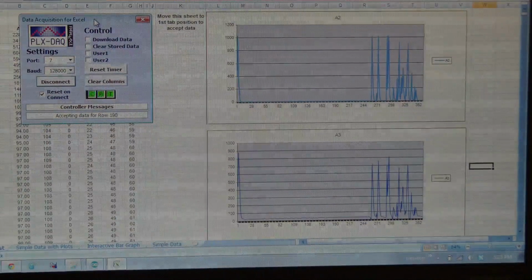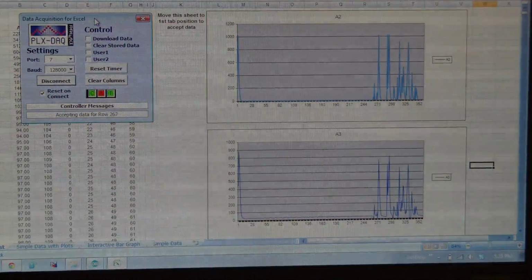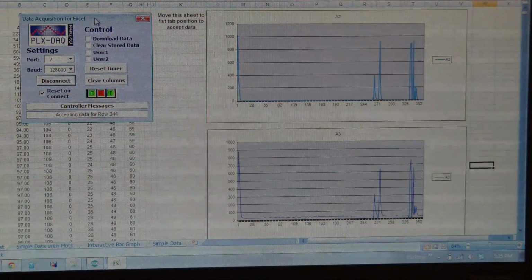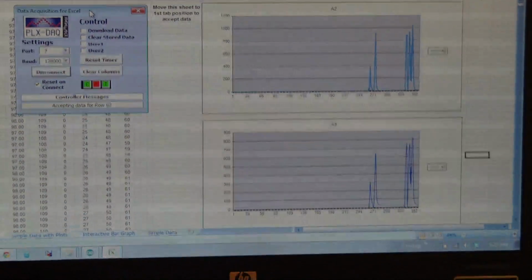Anyway, that's it running. You can set up charts any which way you want. Anything you can do in Excel, you can just make it display the live data that way. Very, very easy to work with. Excellent program. Like I said, they don't support Arduino, though.